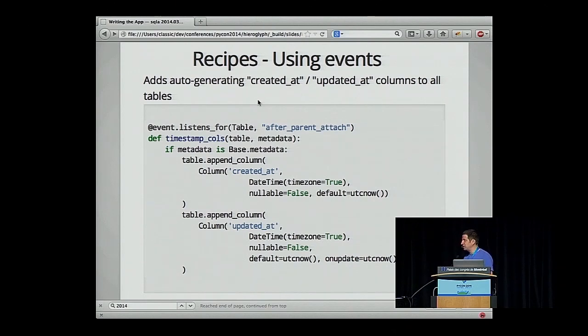It happens when you connect a column to a table or a table to a metadata and constraints to a table, things like that. This recipe will add columns to all the tables that will store the created at time for a row and the updated at time for a row. And this is a way that instead of having all your tables have these columns explicitly, you can use an event and just stick them on as each table gets created. So that's a recipe.